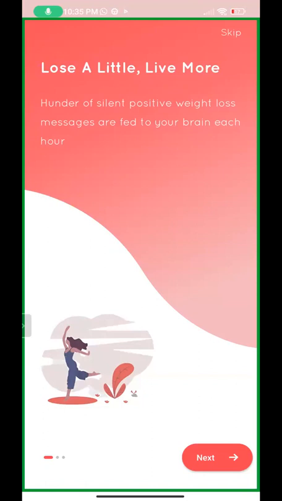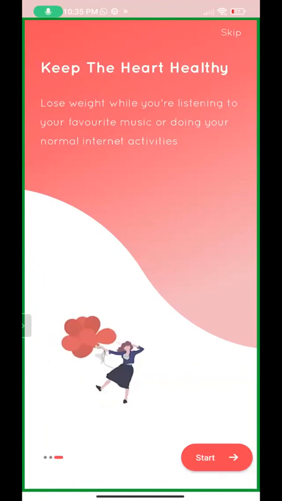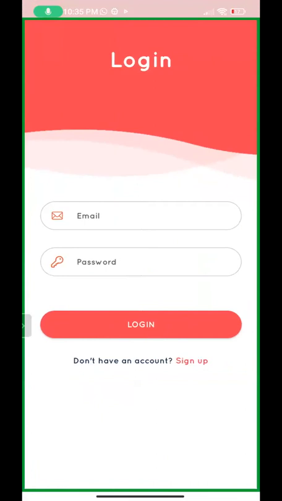So in the first stage of this application, we have three interfaces. It talks about the general information about this application. So now I'm gonna talk about the next stage of this application.